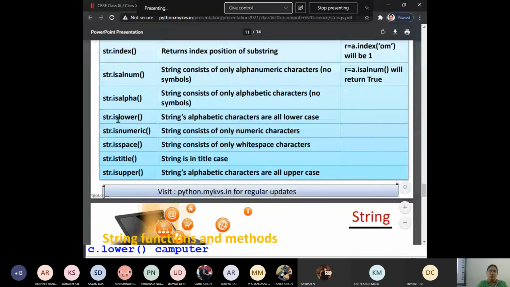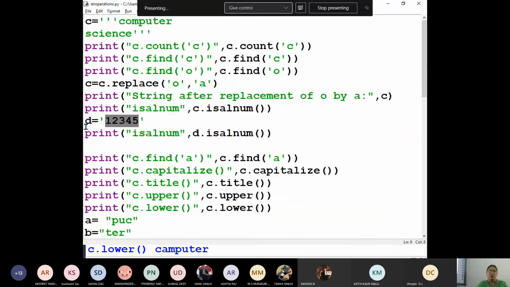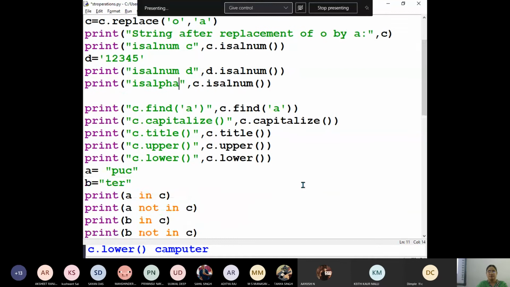The first string there is no number. In the second string numeric characters are there. Then isalpha. Okay. So now isalpha. So now here only we will isalpha. Is alphabet or alphanumeric character?